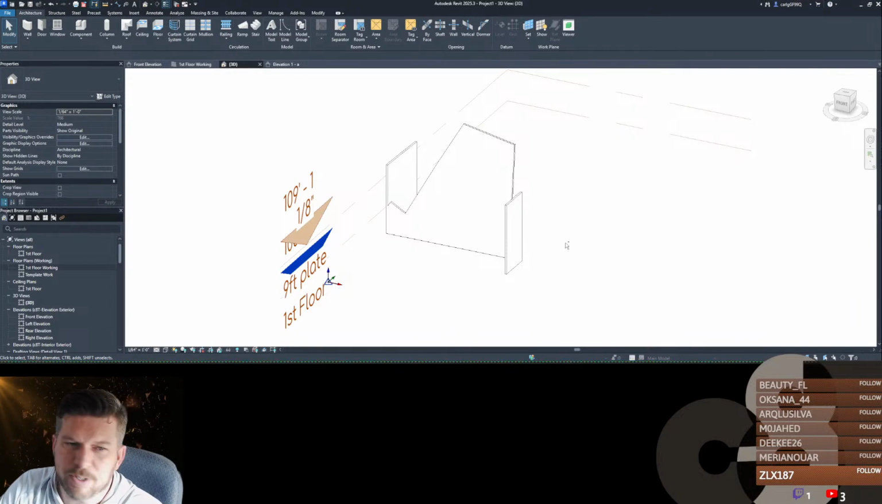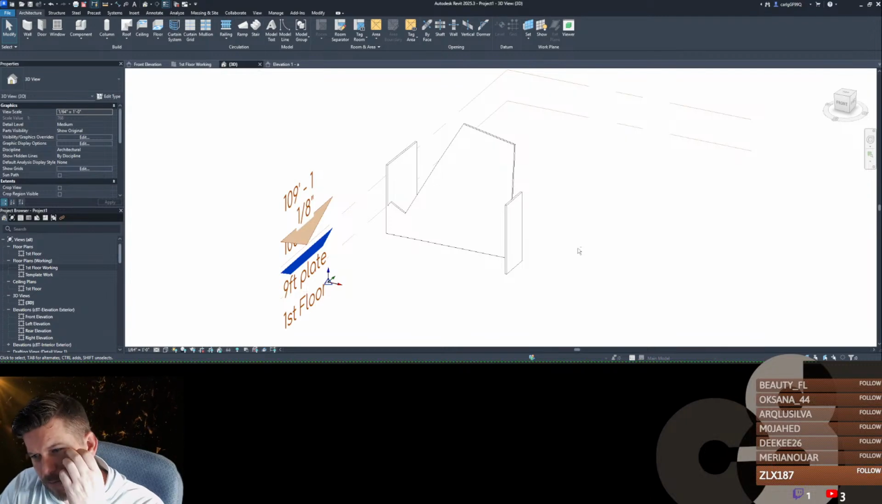All right, welcome back to another Revit tip of the day. Going through my catalog of old tips, I found this one about broken wall profiles.